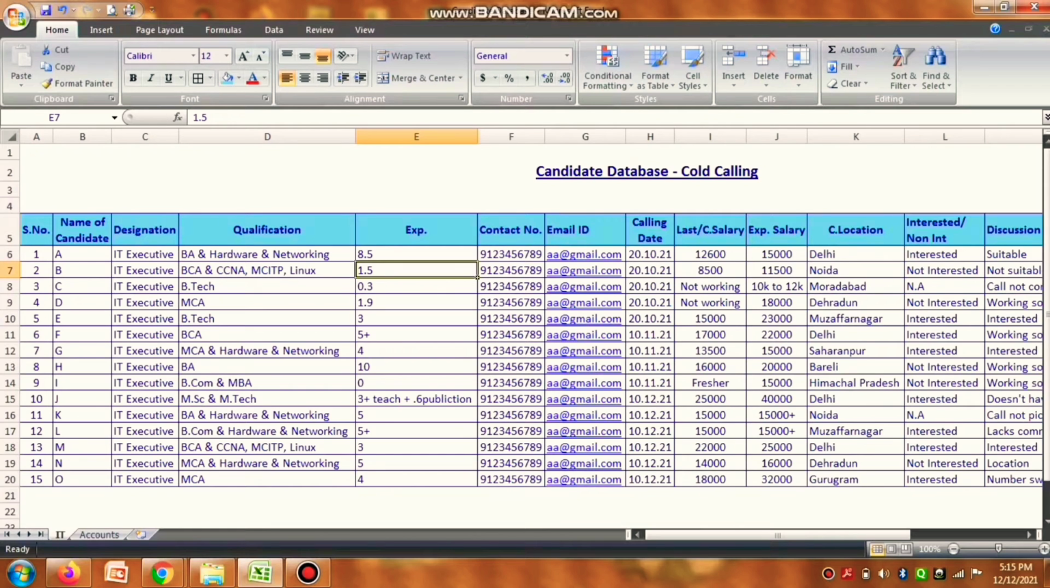This is a very basic sheet. You can do modulations into it. As you can see, the first column is the serial number, right? Second is the name of the candidate, right? This I have written A to O. The actual name of the candidate you have to write. Okay, this is the basic sheet. Now the designation I have put, for example, IT executive. For whatever position you are calling, you can write the designations for that.